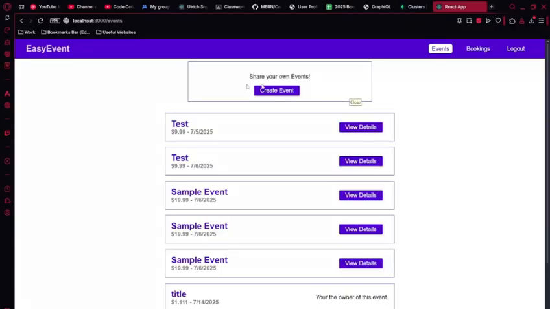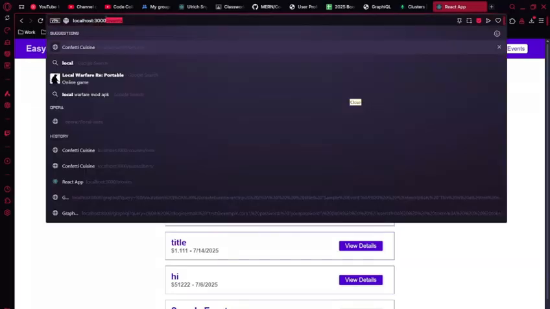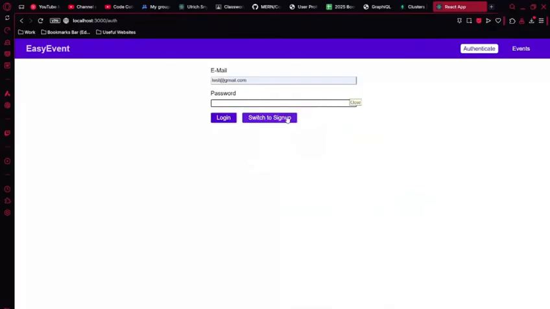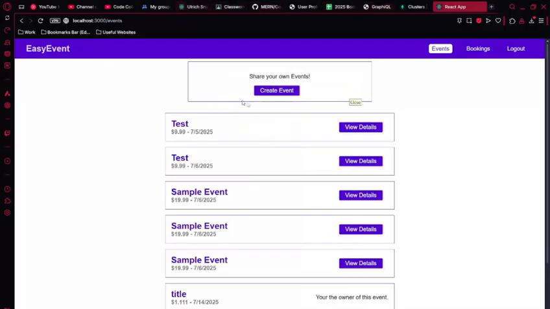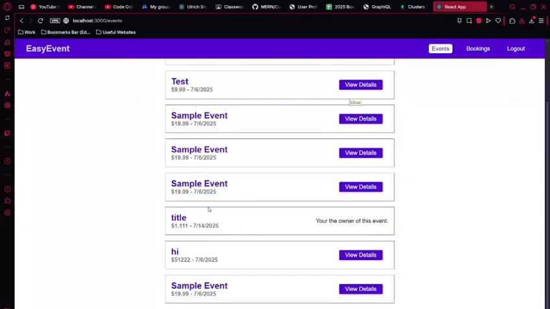Okay, so first off, let's just show off the front end to show that it is in fact working. Over here, if I go to the base, I can log in and enter a password and log in successfully. I can see all of my different events. These events are linked to my MongoDB. As you can see, there's 8 of them here and there's 8 of them here.